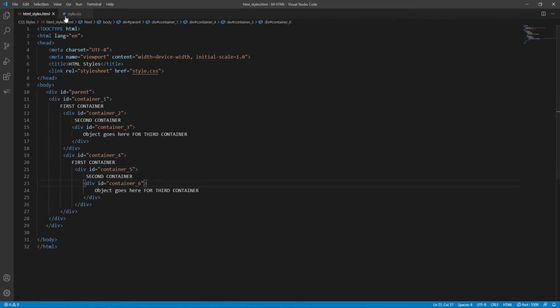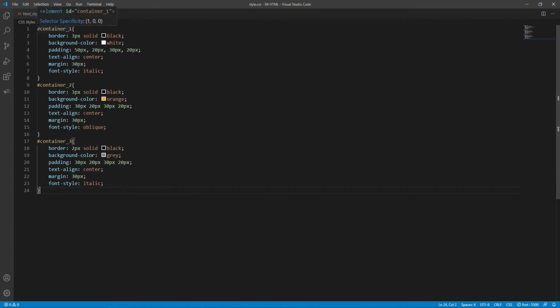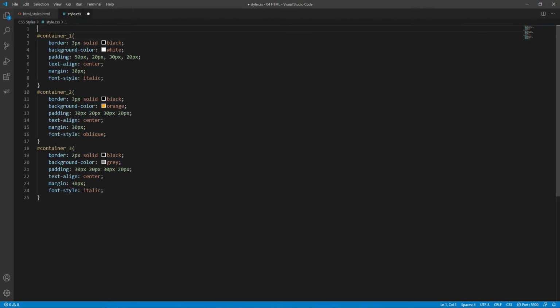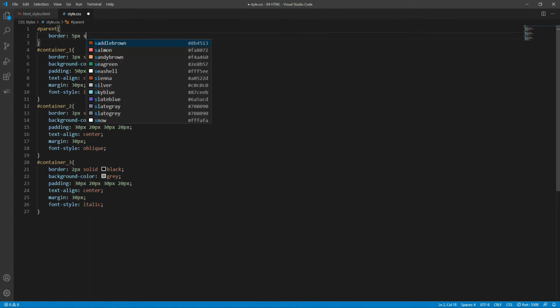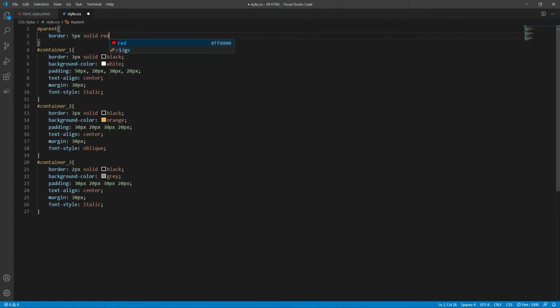Now we'll go to our CSS file. Let's create formatting for the parent container. So let's call this parent. Set the border for it. Say border, 5 pixels so I can see it, solid red. Then we can copy the styling for the first group of elements.